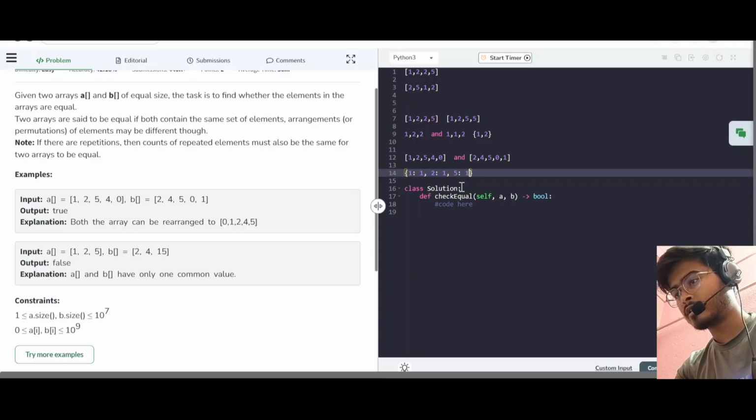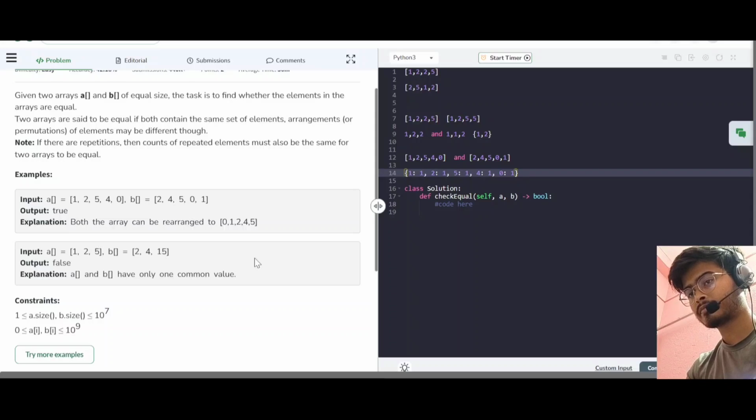So I will write it like this, 5 is 1. Now the next element is 4, so I will write 4 is to 1 because I have only one 4 here. Now the next element is 0. I will write 0 is 1. Now at this point every element from the first array has a frequency of 1, right?